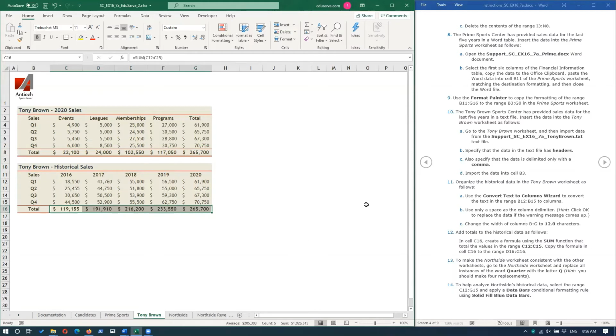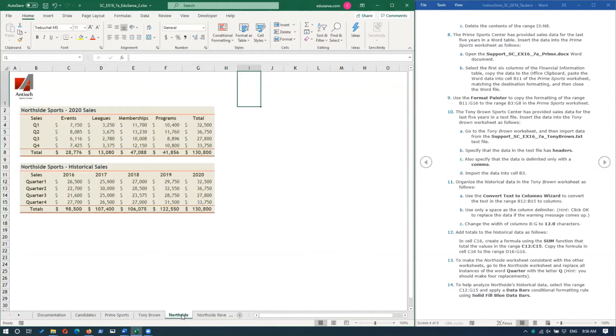So with that, we are done with step 12. Now moving on to step number 13, north side. To make the north side worksheet consistent with the other worksheets, go to the north side worksheet and replace all the instances of the word quarter with the letter Q. So we have quarter here, so we don't have to change that one by one.